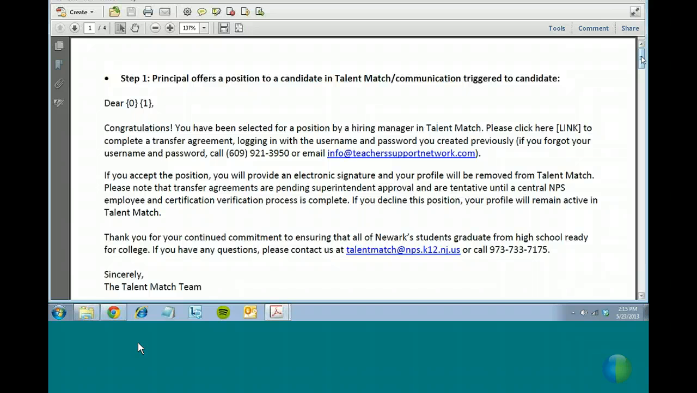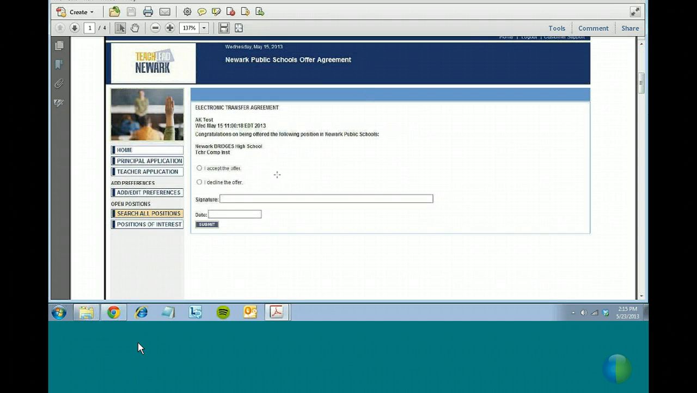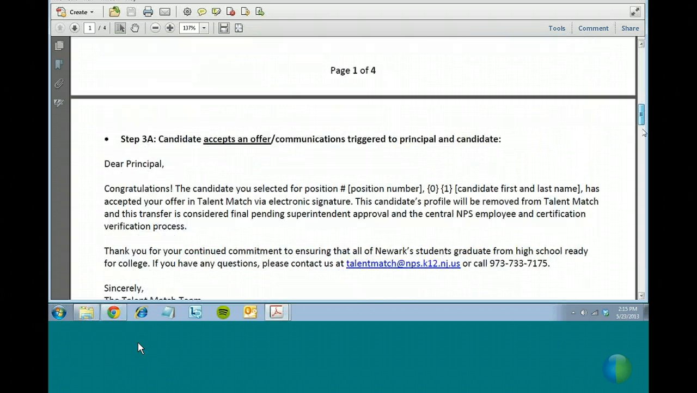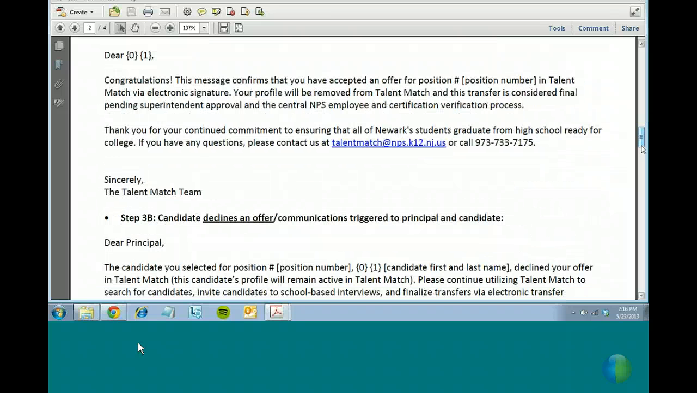So if a principal offers a position to Talent Match, the candidate gets an email. It has a specialized link, so it's sort of a one-of-a-kind link. The candidate will then click on the link. They'll indicate yes or no, I decline or I accept the offer. This is what that part looks like. Accept or decline, they provide their electronic signature and the date. If they accept, the principal gets an email that says, congratulations, this is pending final superintendent approval and central MPS employee and certification verification process. The candidate will also get an email.